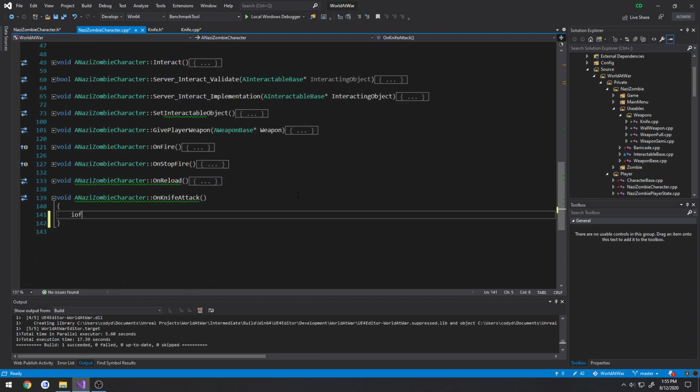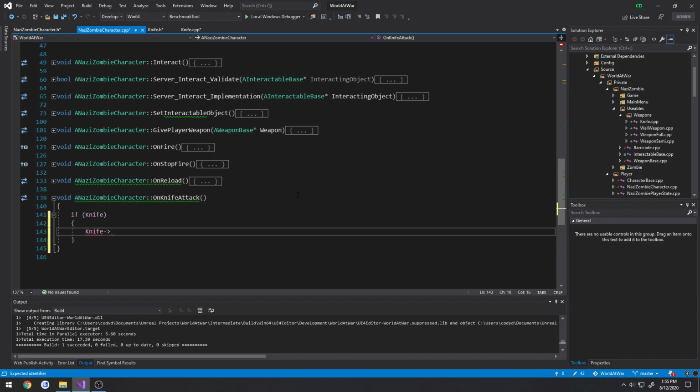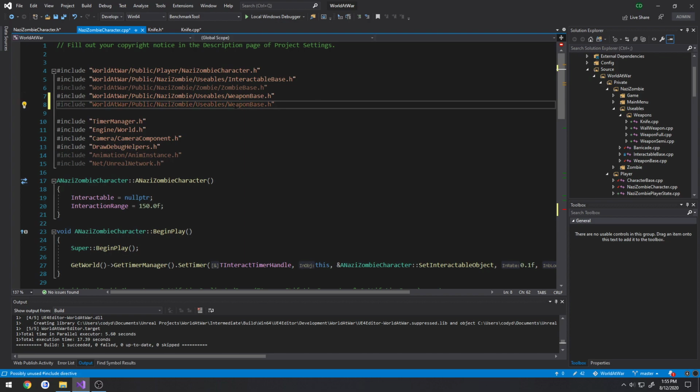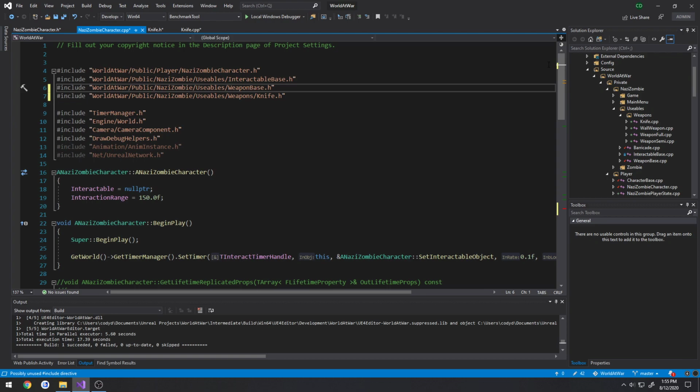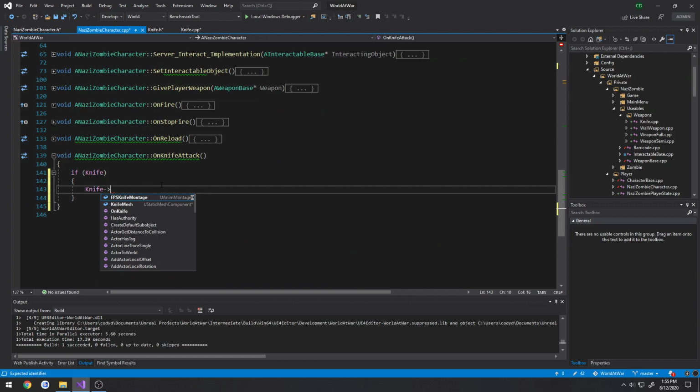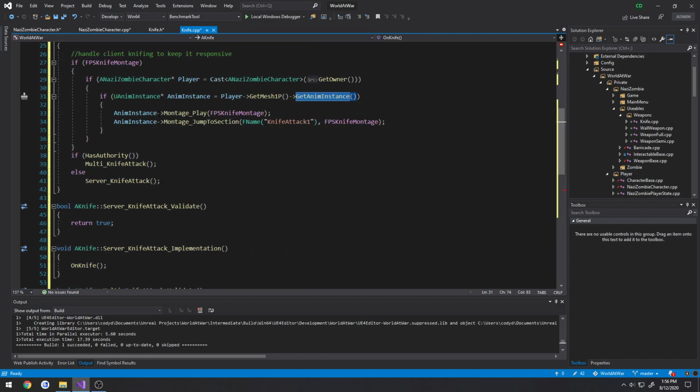And on knife attack, if knife, we need to actually include it. So we're going to go to usables, weapons, knife.h. I'm going to remove the include for the zombie. Now we can do knife, on knife, so that will fire this guy here. Everything will go the same.